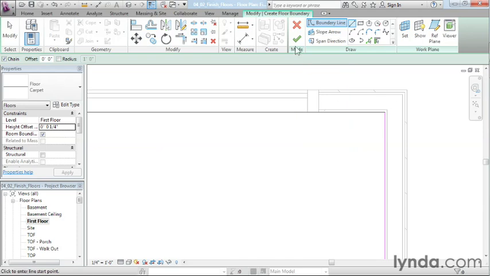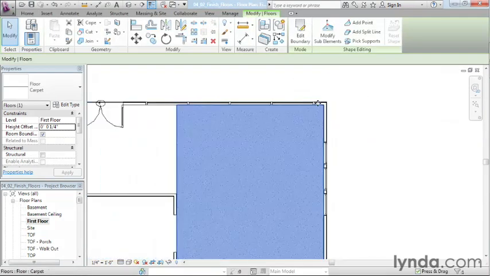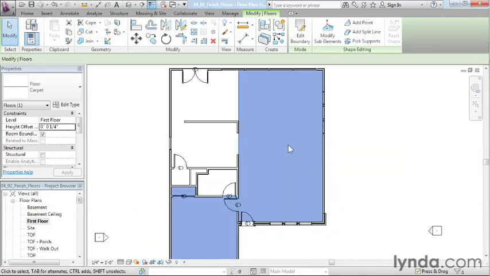Once you get that far, you can click on the big green check mark here, and you should see carpet now has been put in place throughout that entire area that we just drew into.